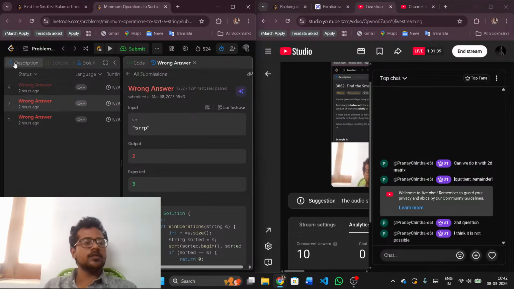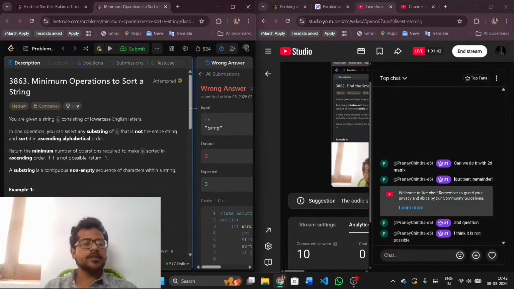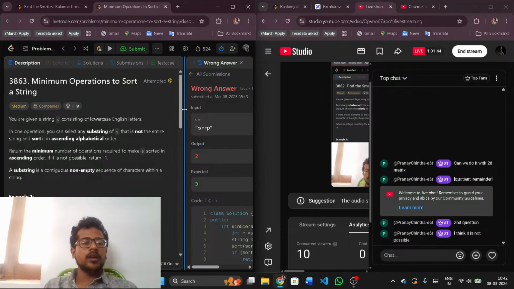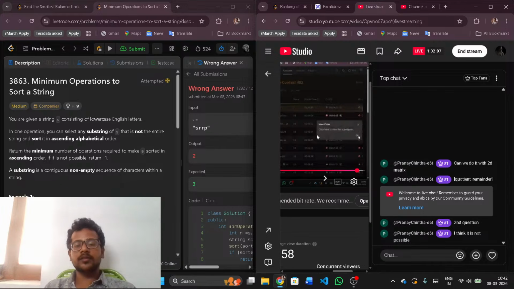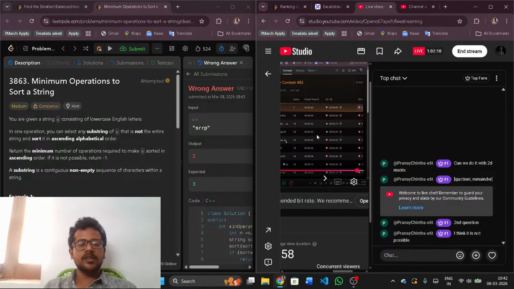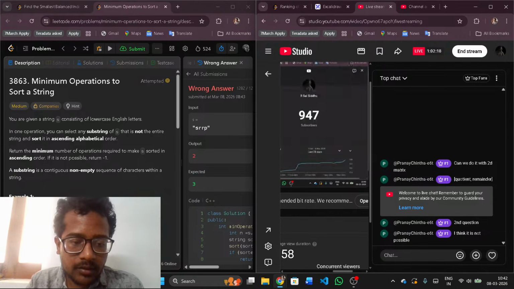Okay, this one. You are given a string S consisting of lowercase English letters. Now in one operation you can select any substring of S that is not the entire string. So we should not select the entire string. We just need to select a substring, right? We just can't select the entire string. As you can see, can you see the screen clearly? Okay, on my mobile it's clear.